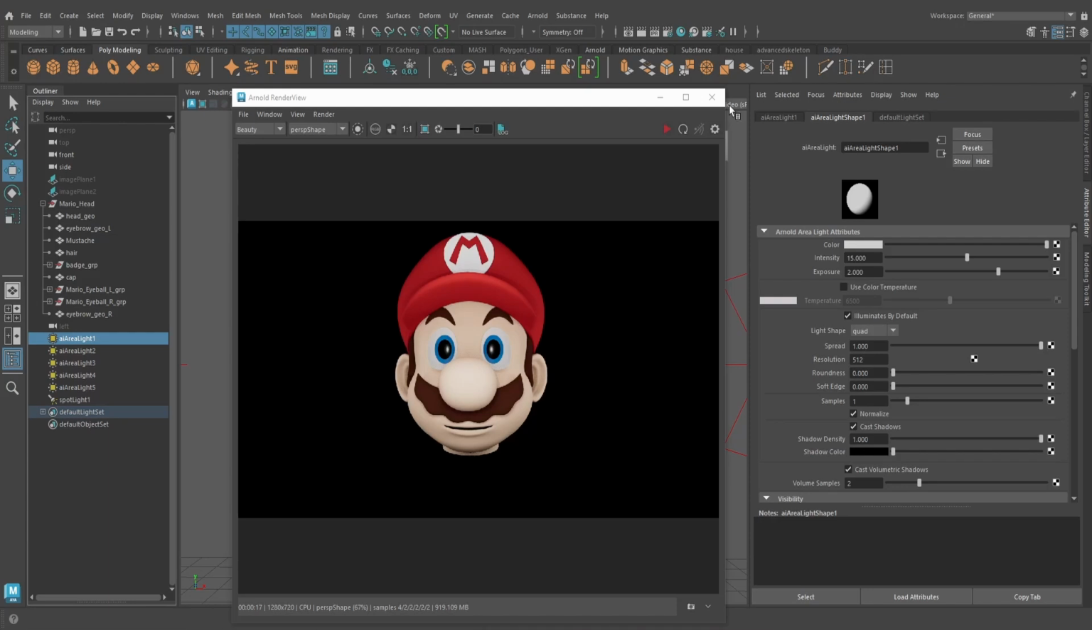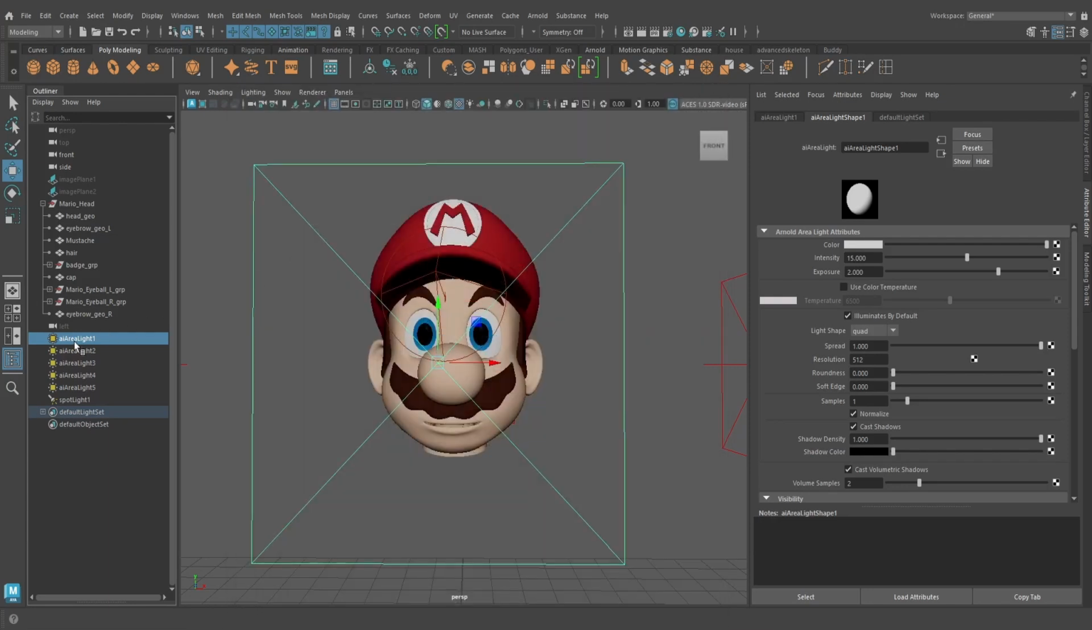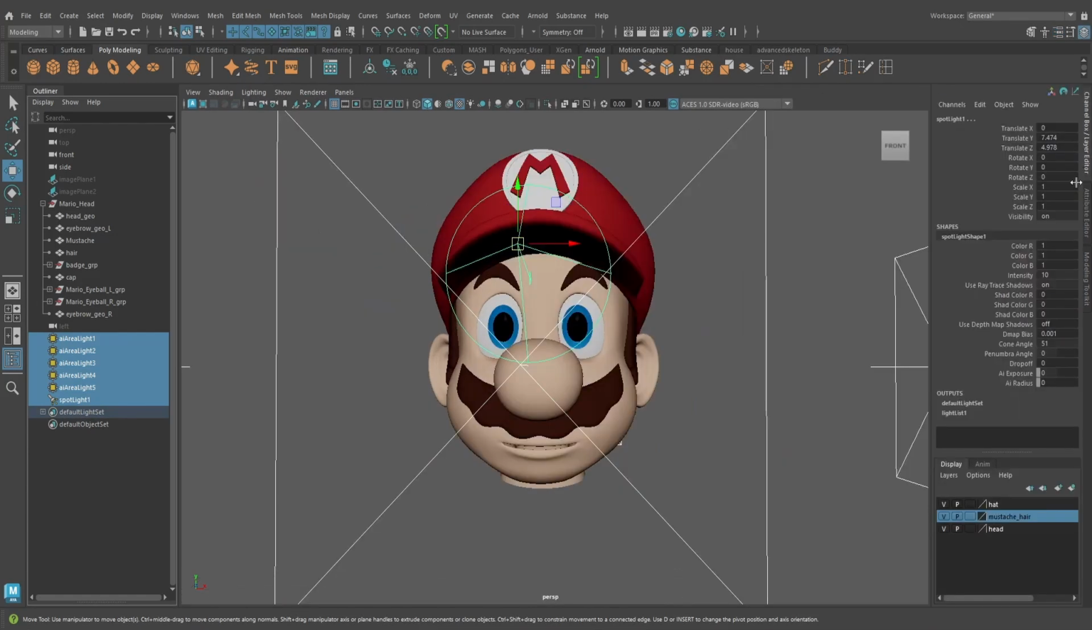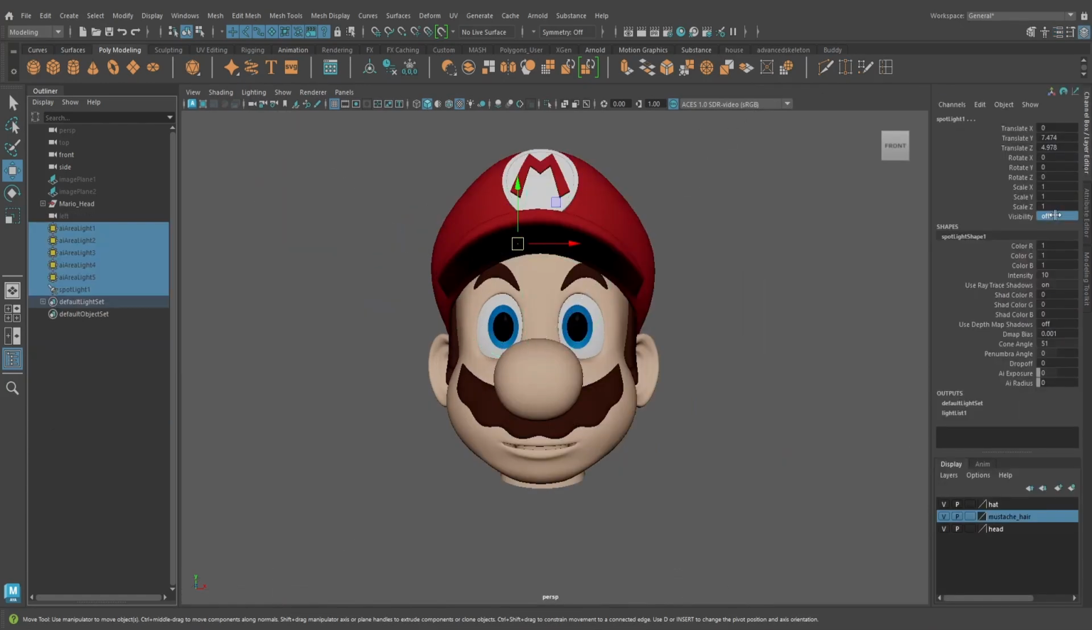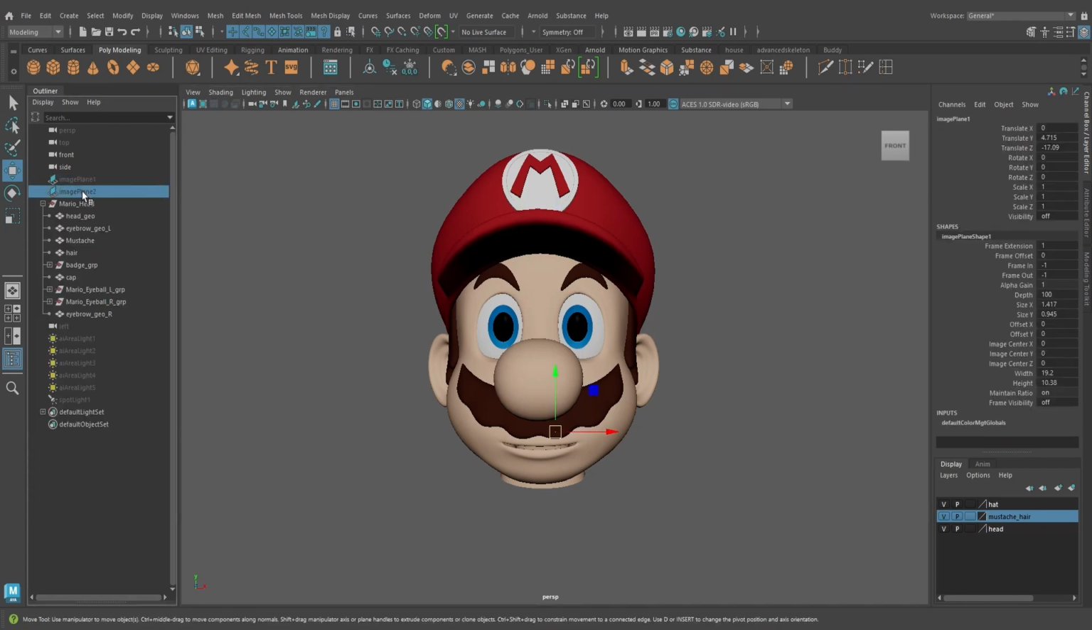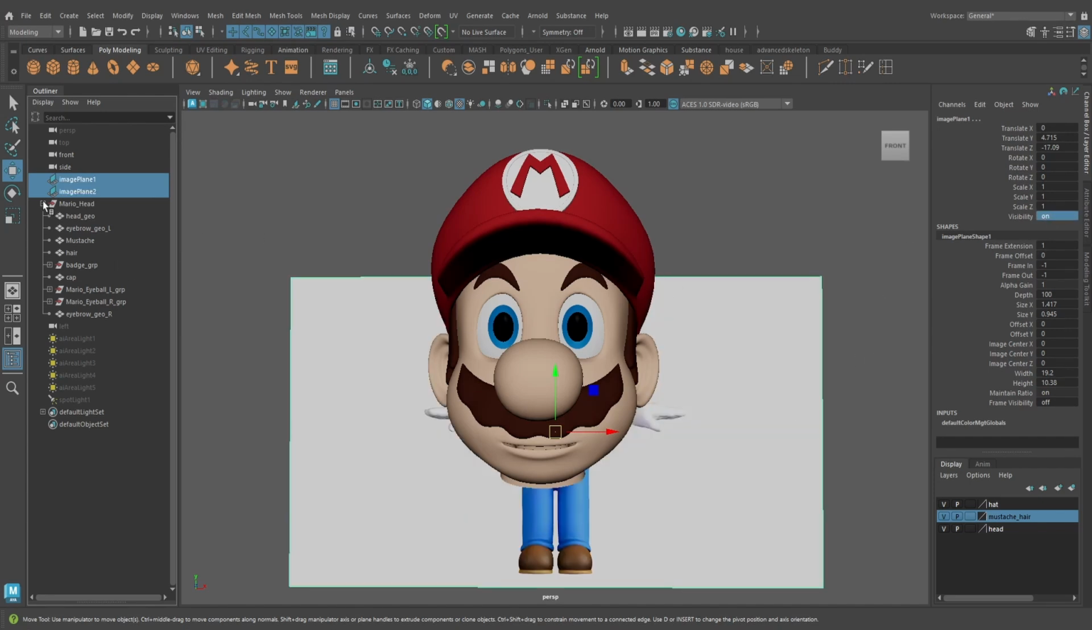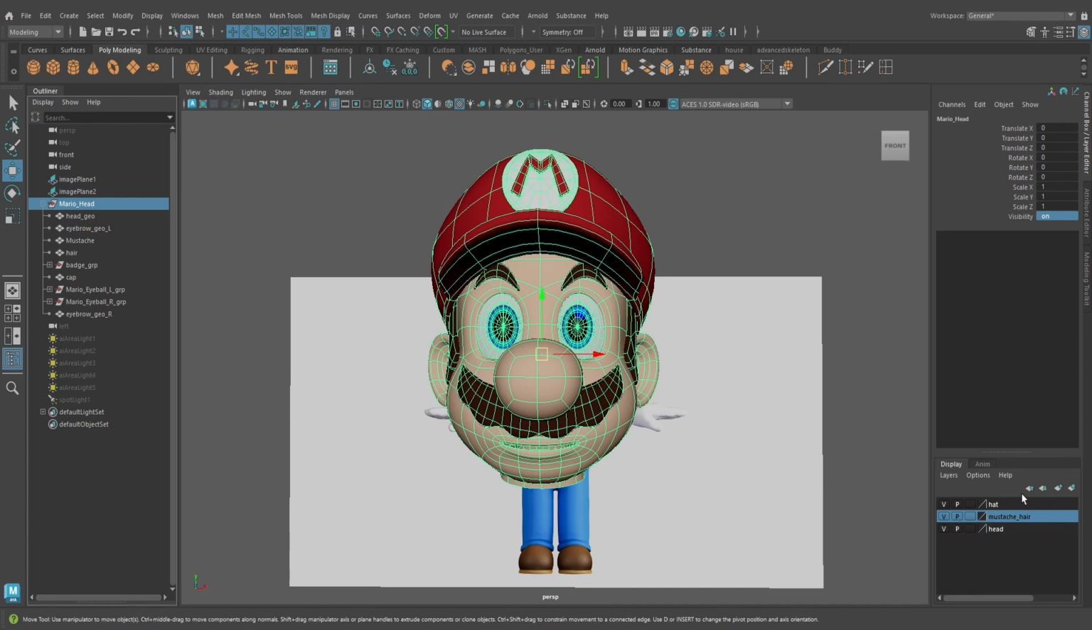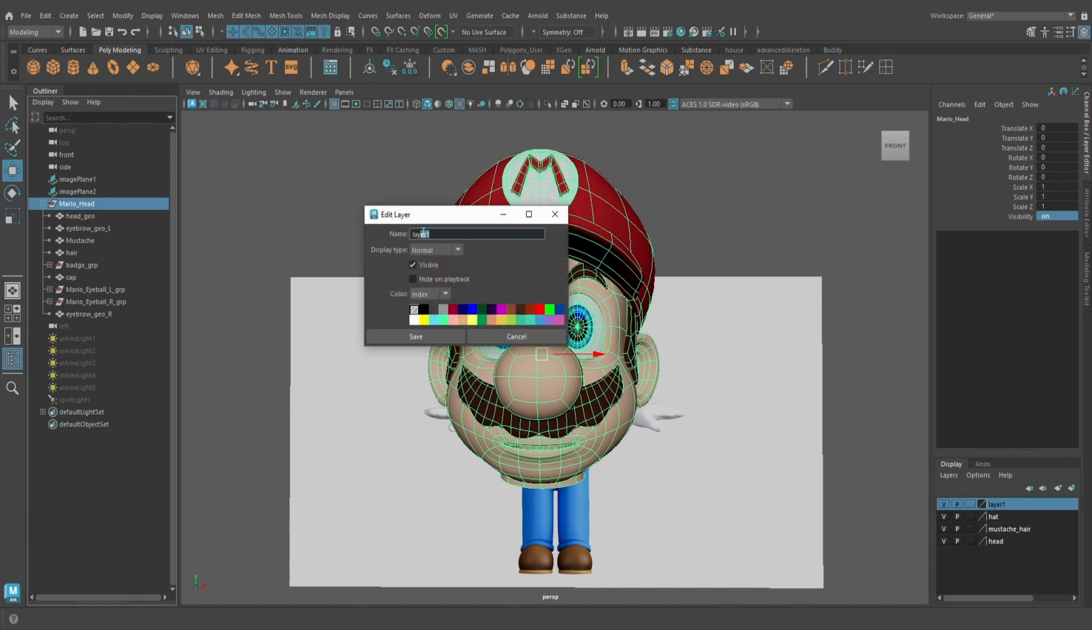Let's go ahead and turn off the visibility of the lights. And let's turn on the image plane. And let's put Mario's head on its own layer. Let's call it head group.